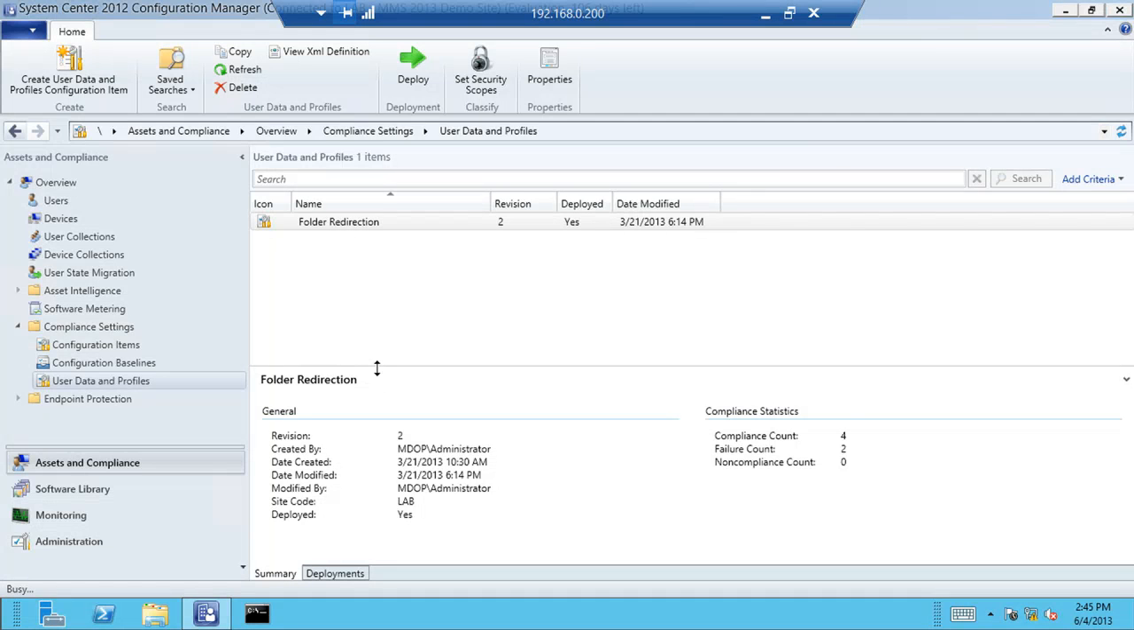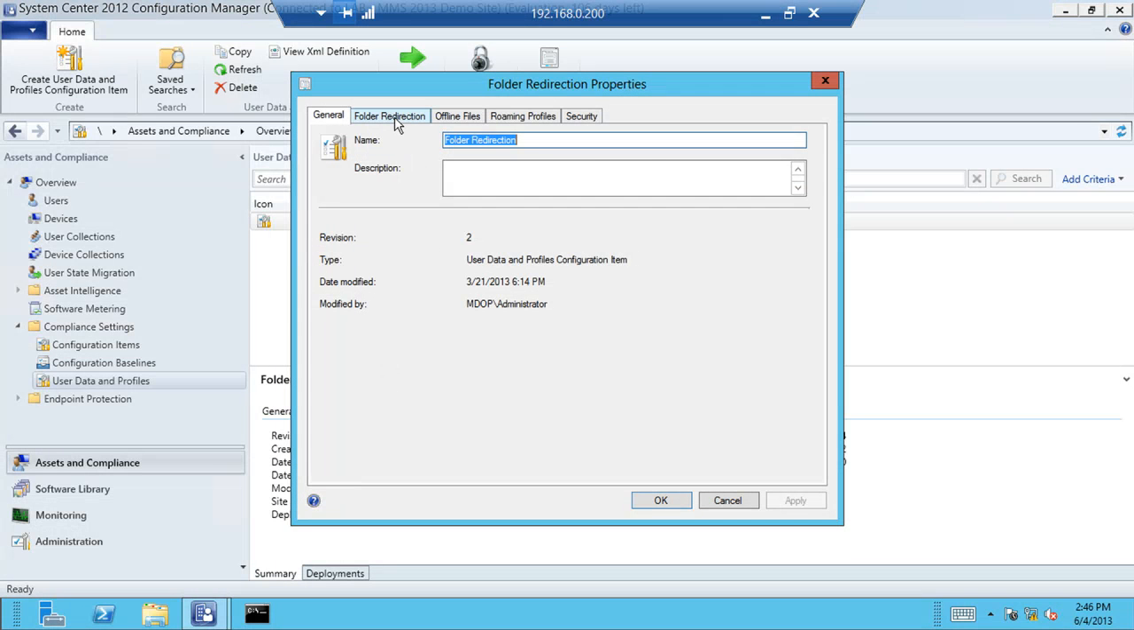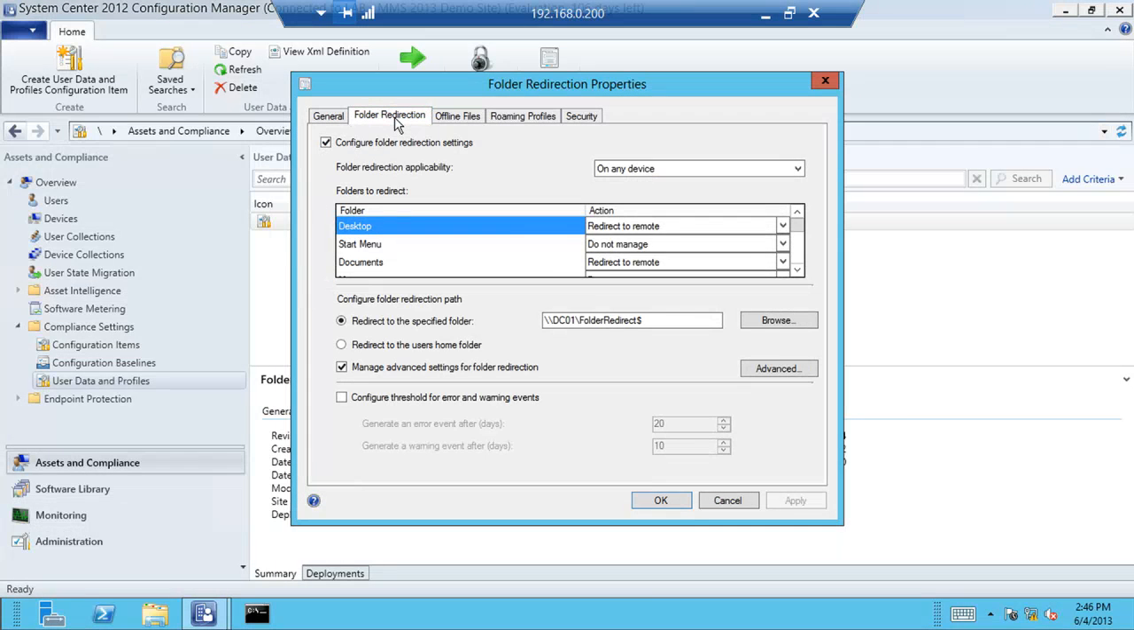Click the properties of that. On the folder redirection tab, you can see I'm enabling this for any device. The things I'm redirecting, I'm only going to redirect the desktop and the documents folders, right? Because that's all I really need for this. So you don't have to redirect everything.